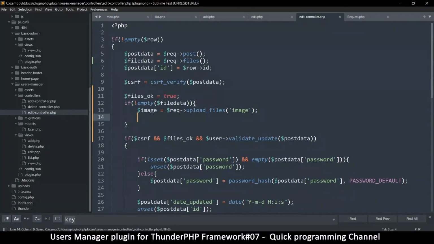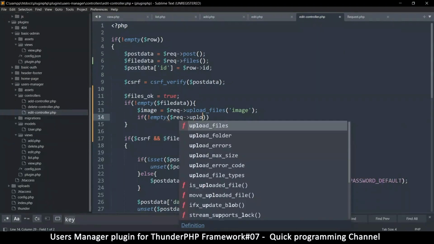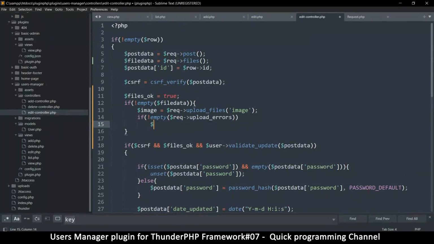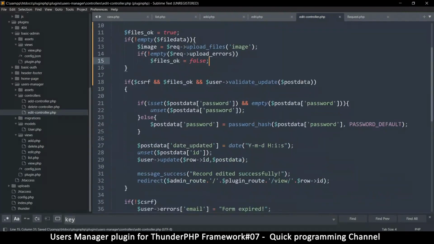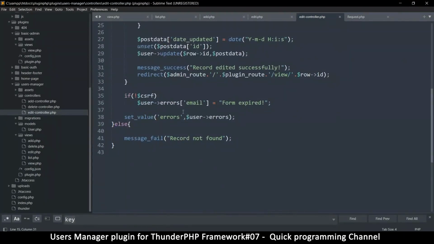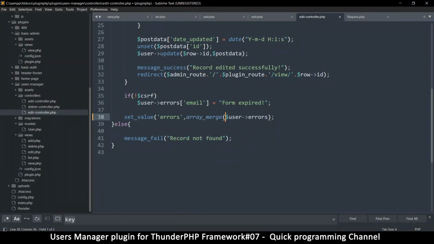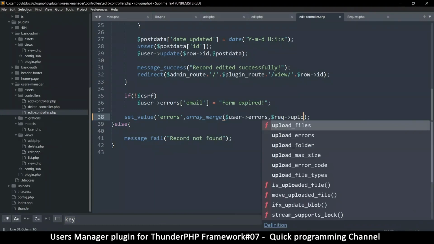now we just need to check for errors actually here. So if empty, if not empty, request upload errors. If that's not empty, then files OK is equal to false. All right, so then here we're going to do an array merge, and then we put several arrays here. So that, and also the request upload errors, like that.